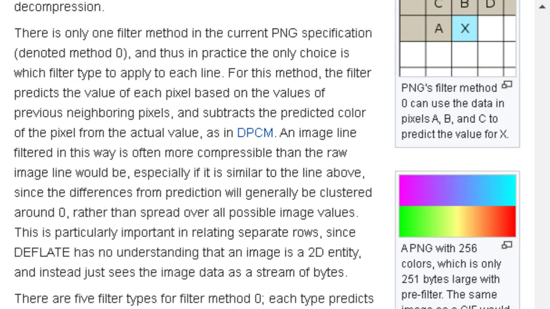There is only one filter method in the current PNG specification, denoted method 0, and thus in practice the only choice is which filter type to apply to each line. For this method, the filter predicts the value of each pixel based on the values of previous neighboring pixels and subtracts the predicted color of the pixel from the actual value, as in DPCM. An image line filtered in this way is often more compressible than the raw image line would be, especially if similar to the line above, since the differences from prediction will generally be clustered around 0 rather than spread over all possible image values. This is particularly important in relating separate rows, since DEFLATE has no understanding that the image is a 2D entity and instead just sees the image data as a stream of bytes.